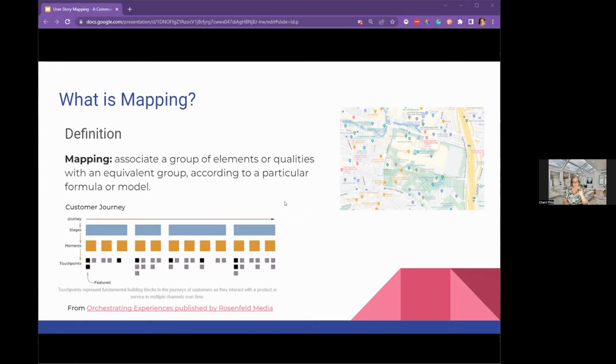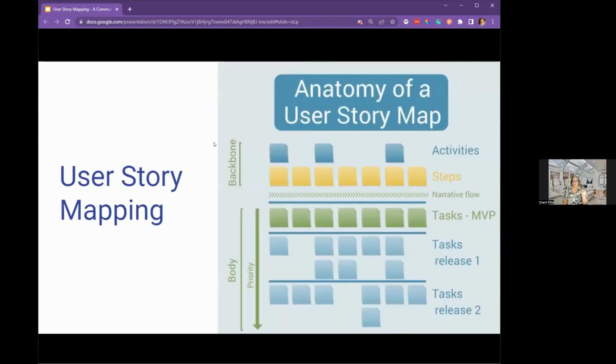So I kept looking, and I came across user story maps. And I'm like, wait a minute, let me see what this is. This is a little bit different than the journey mapping. So let's see what that is. Anatomy of a user story map. So then we have this backbone. It's much like the stages and things we had before, but it's got activities.